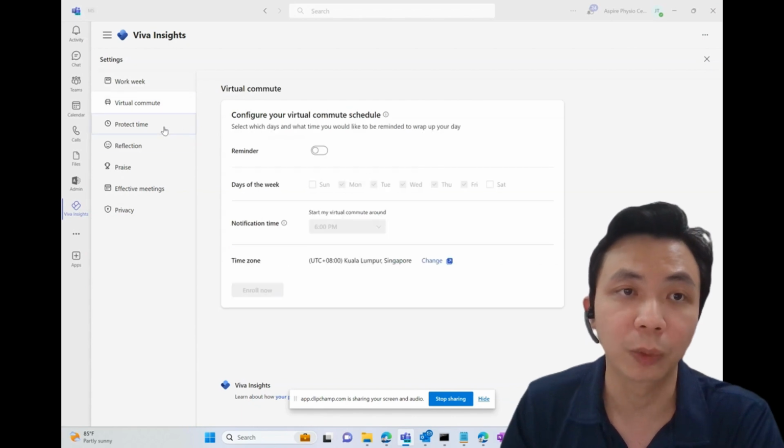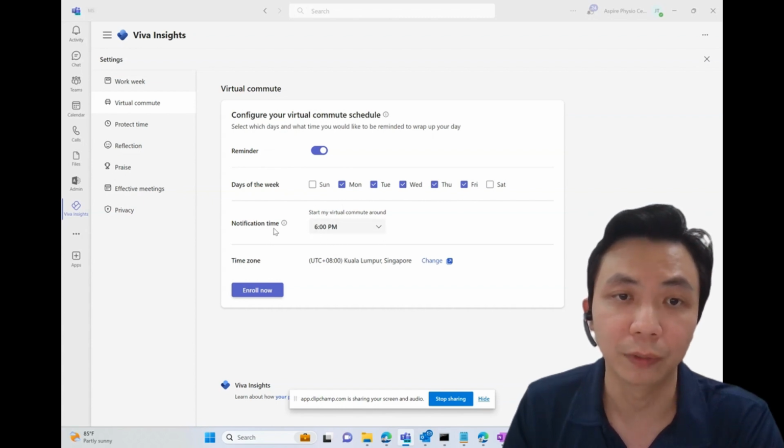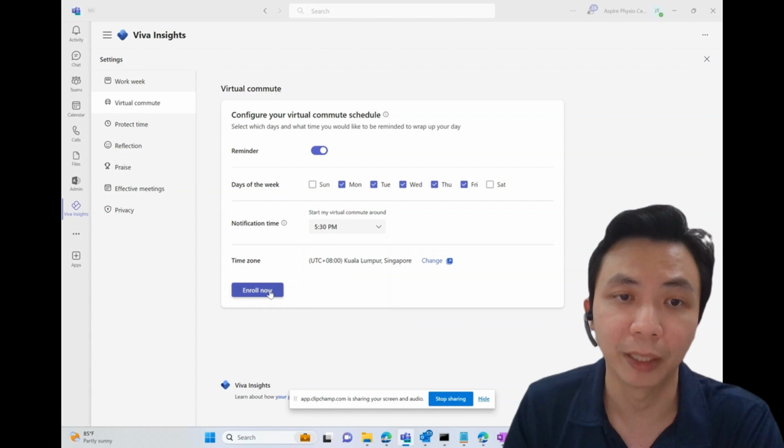And then the other one is a virtual commute. What does that mean? Virtual commute means a reminder to start wrapping up your day, as if you are traveling back home, right? So when you enable the reminder, you set it for your working days. So what time you want it to start notifying? Since my working hour is up to 6 p.m., I want it to remind me probably earlier. Put it at 5:30, start reminding me, right?